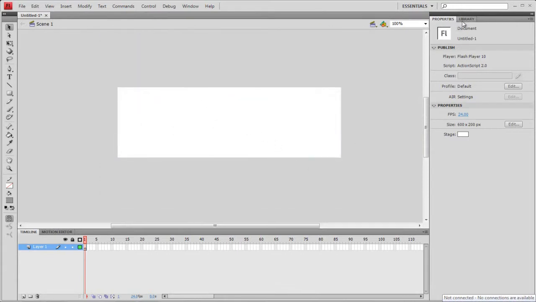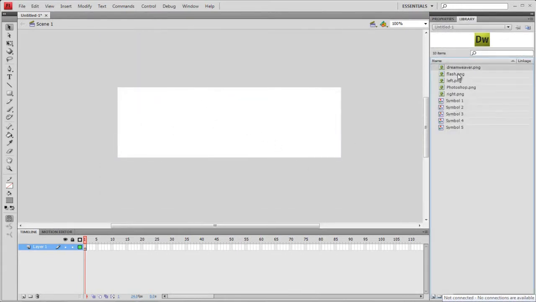Now it looks like nothing's happened, but if you go over to the library tab, as you can see, Dreamweaver, Flash, left, Photoshop, and right. Because this is going to be my first out of a few, I'm only going to be making three slides, but you can do up to however far this goes. You can have it up to like 600 odd, but I don't think anyone would really want that.